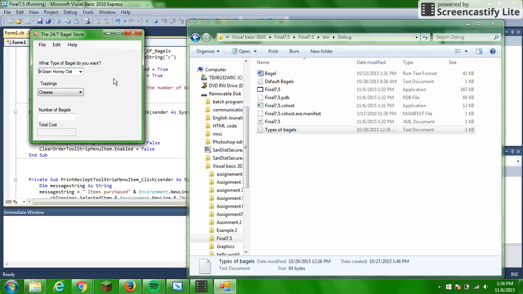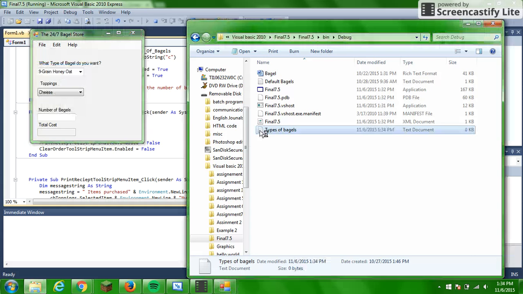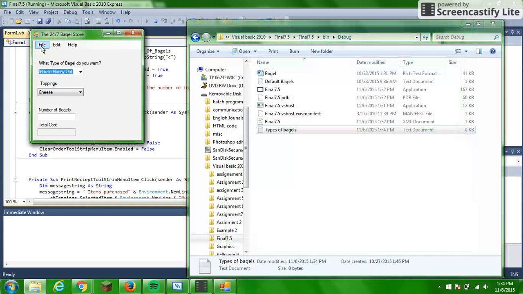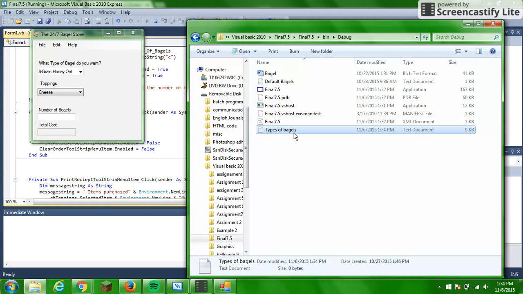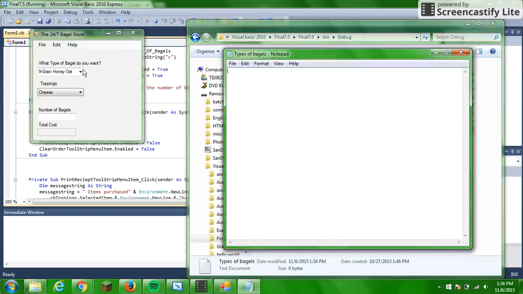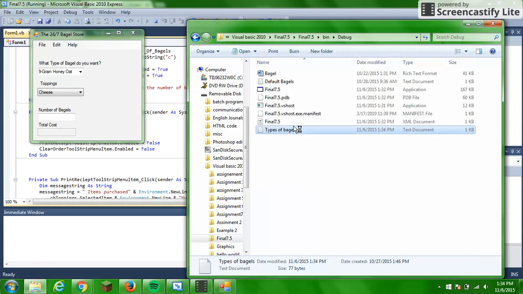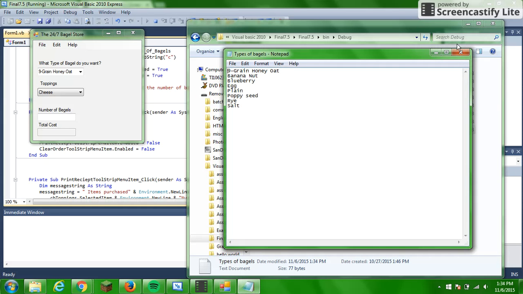So now there is nothing there. So, if we save bagel list, oh no, they're all gone. But, if we do a load default list, and then resave it, it brings it right back.